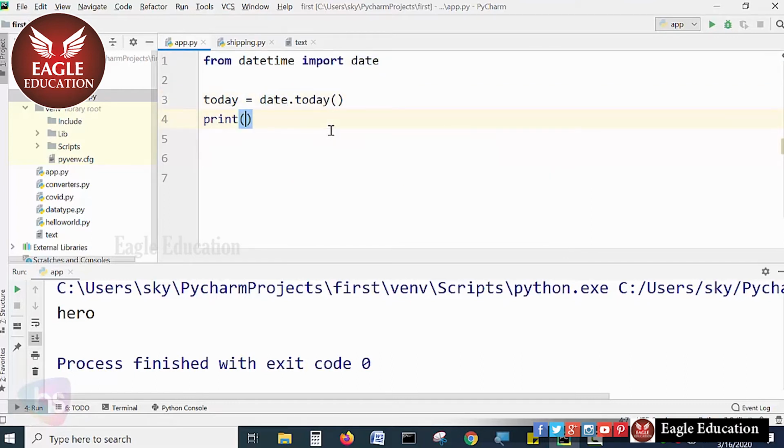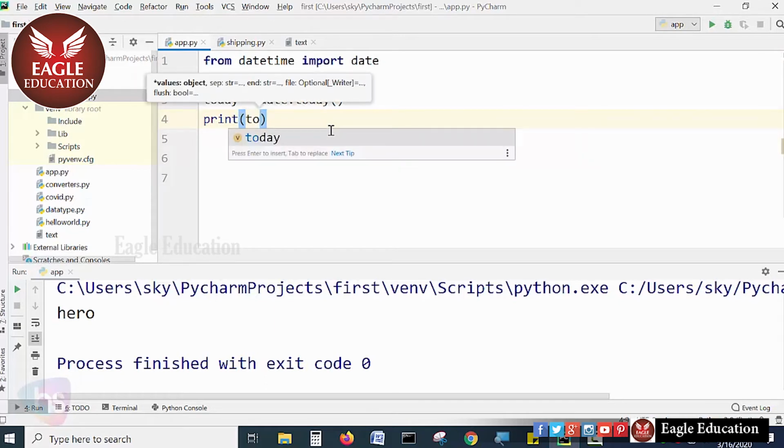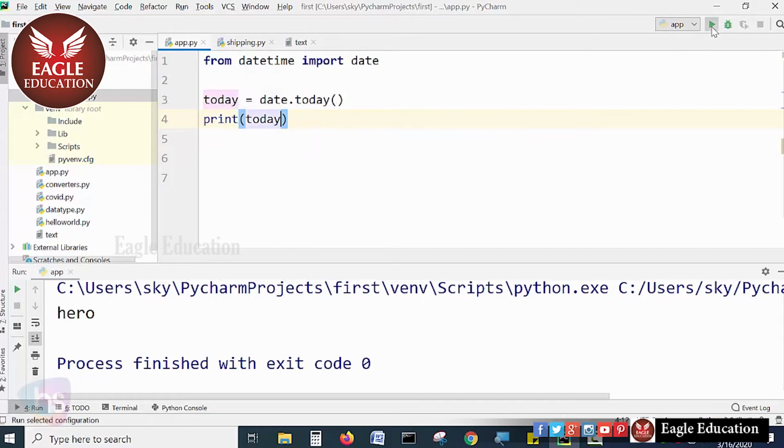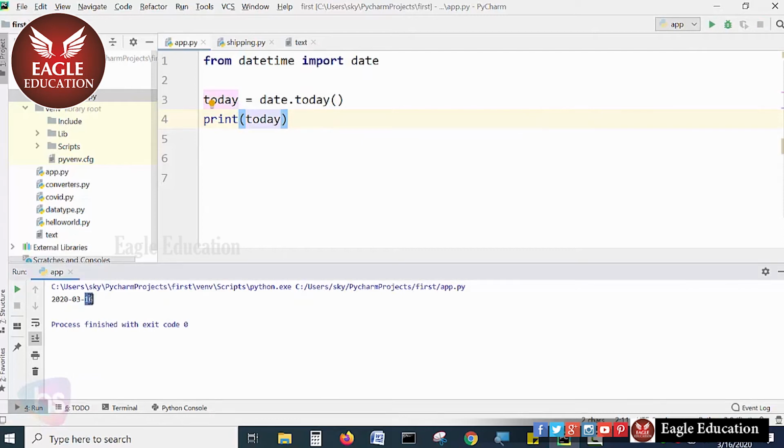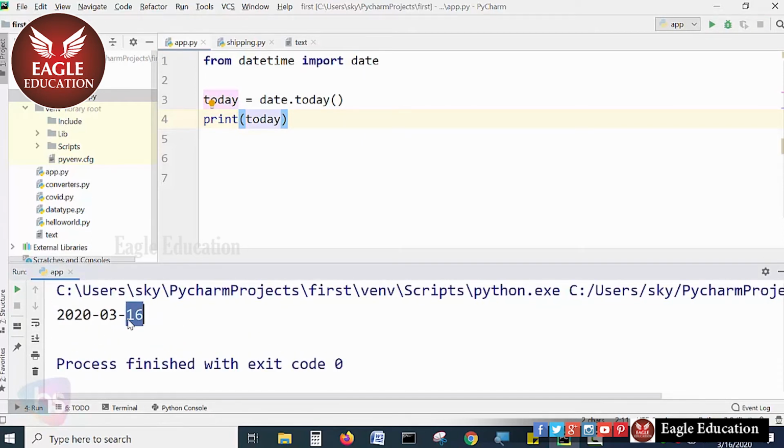Print today. Yes, we will see now. Here is today's date, 16th of March 2020. It is pretty easy to use that particular ready-made, built-in module which is available in the Python language.